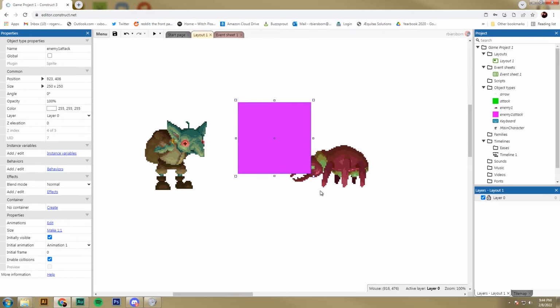Now by default, that's pretty big. We can adjust the size of it, right? We're going to make a size that seems reasonable. We can always adjust this later on too. I'm going to start with one that's maybe this big. I think that's about the size of his little pincers, right?